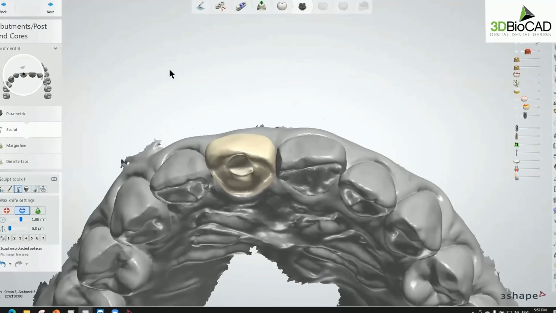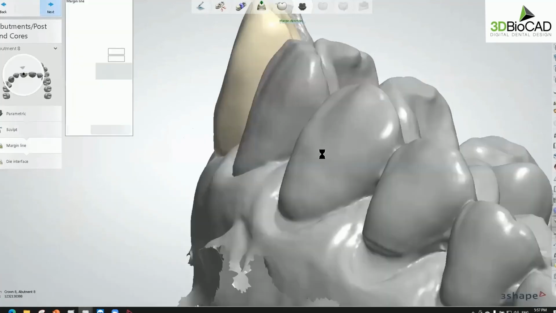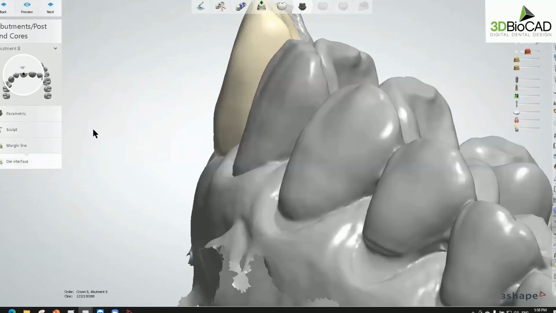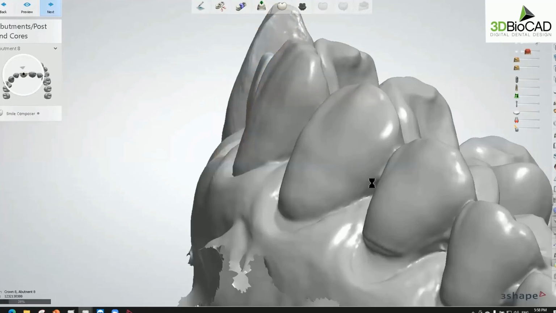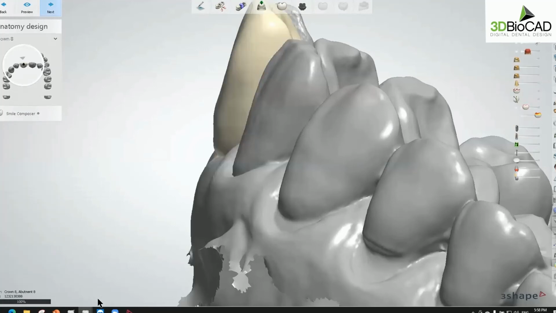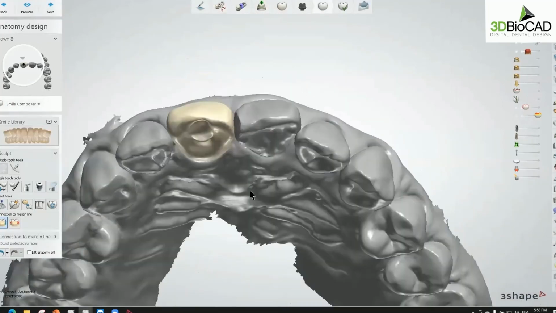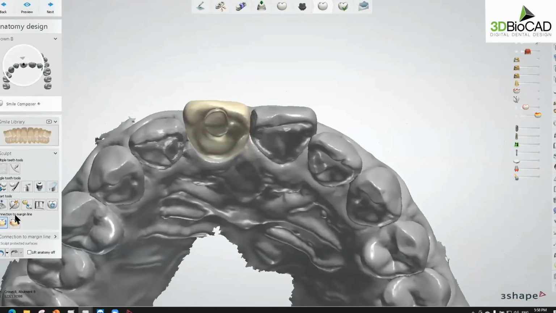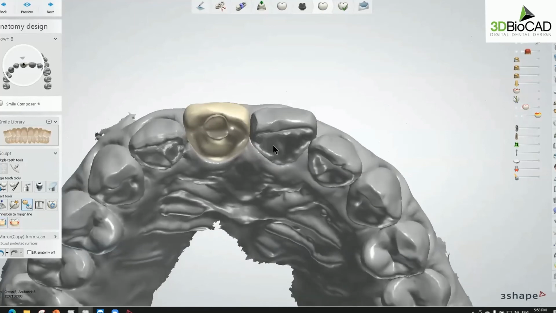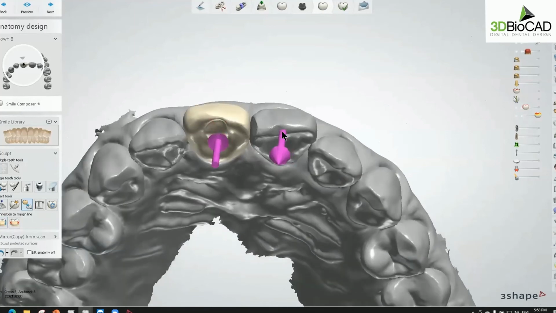We can just duplicate the neighbor tooth, number 8. Let me just show you very quickly here. We can just mirror copy from number 8 to 9. So far the images are just the same as the temporary crown, but simply with one touch click, I can just copy from the symmetric tooth to the final crown design.